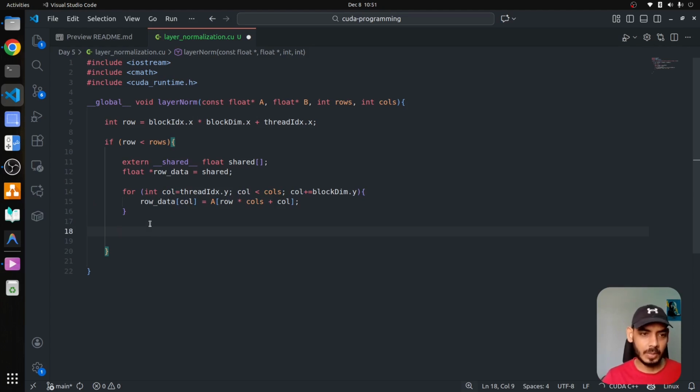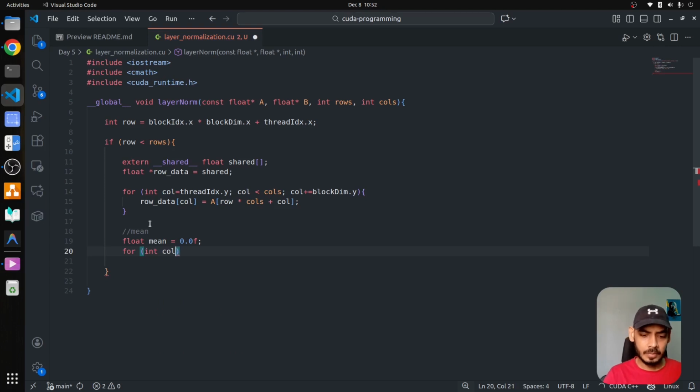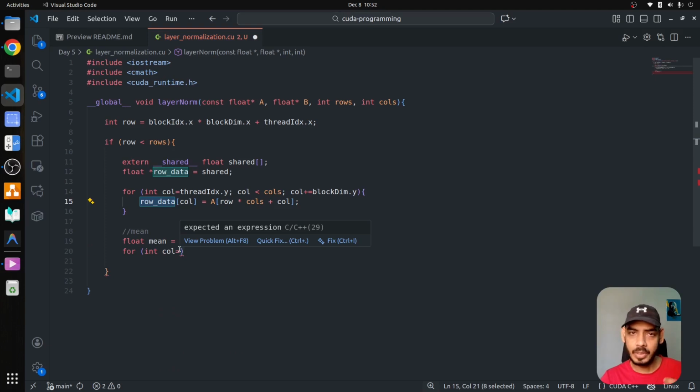So once we have our data stored in row_data, next we have to calculate the mean. So float mean is equal to 0.0f; for. Now we have to iterate through this shared location and calculate our mean for that specific row.